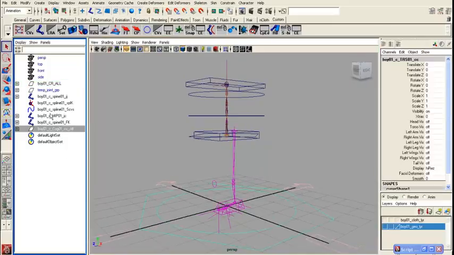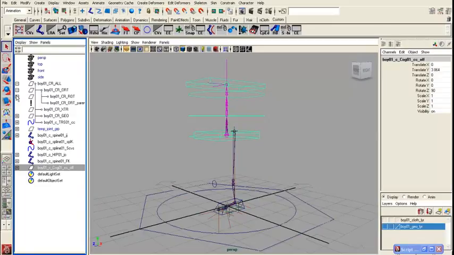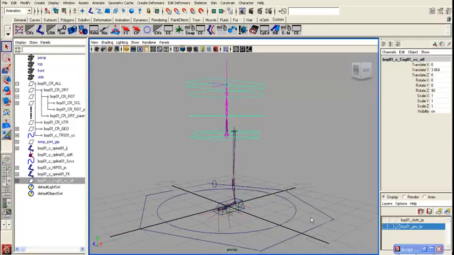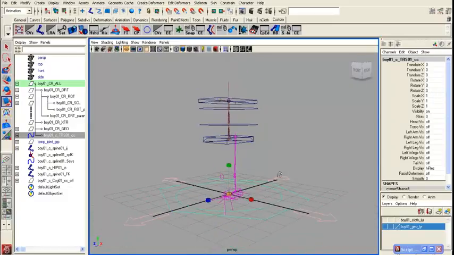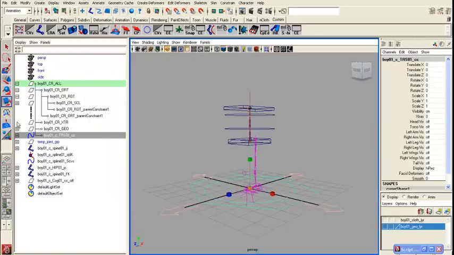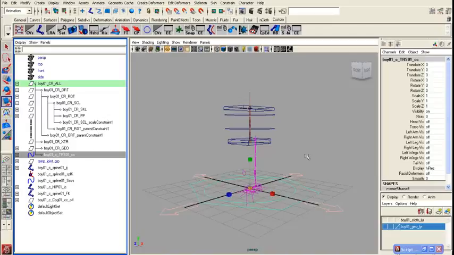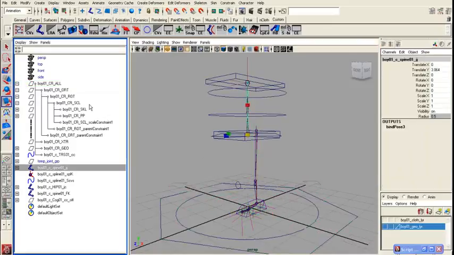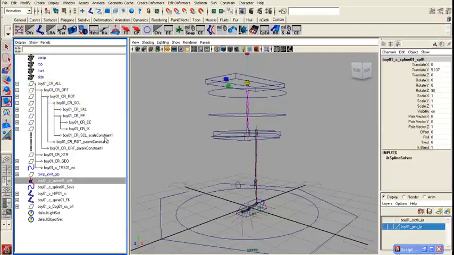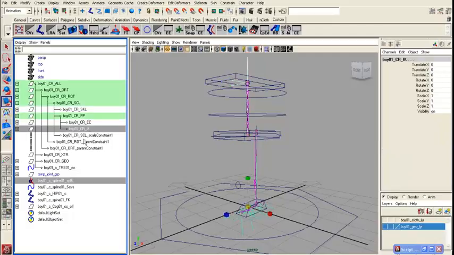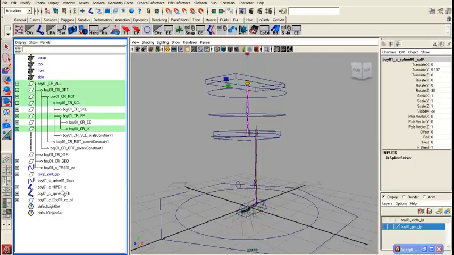So let's parent it to its header. Till now, if we scale this, it is not going to control this one. So let's parent this to the header. Let's select the spine joint, followed by the SKL skeleton node, and hit P. Then the RP IK to the IK node.